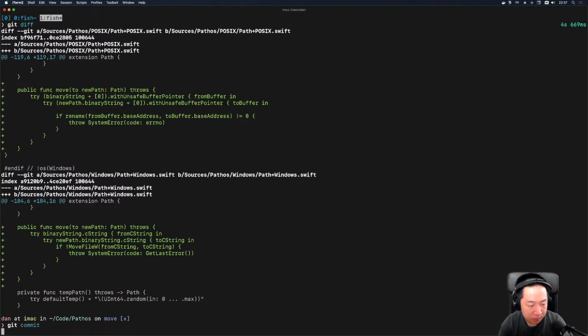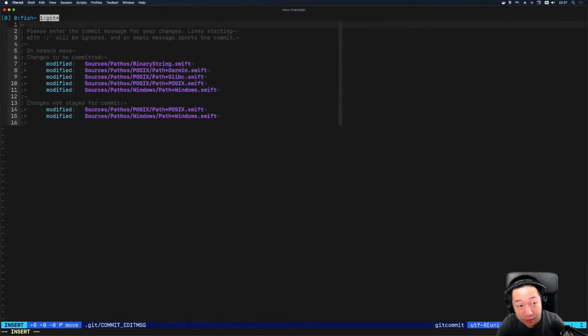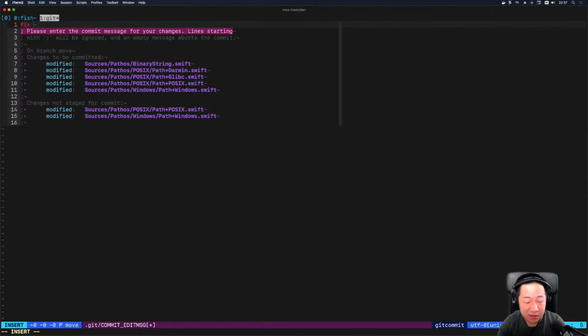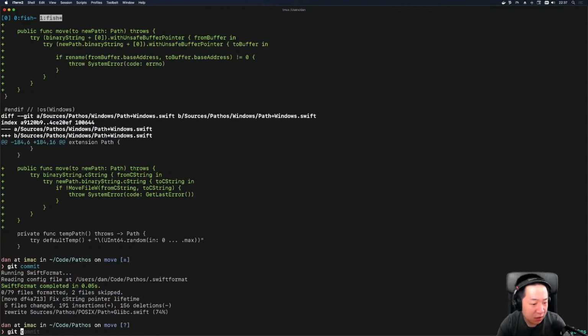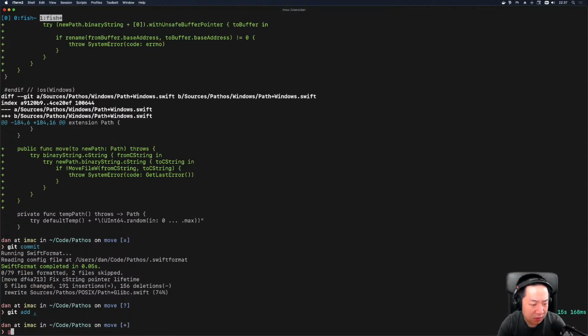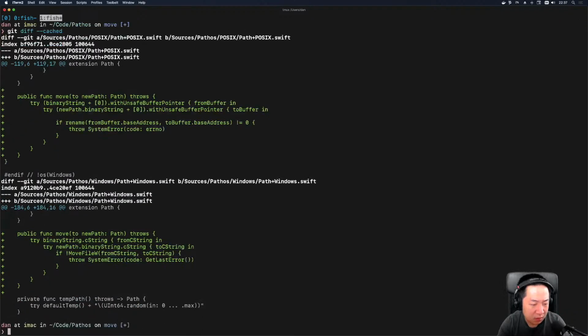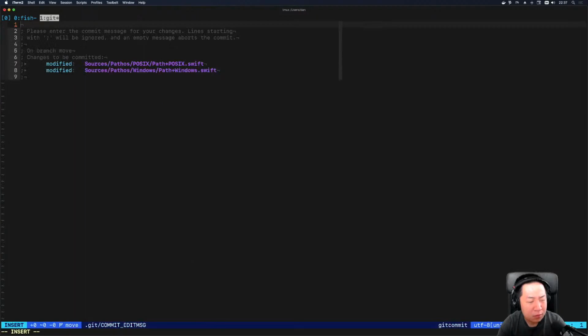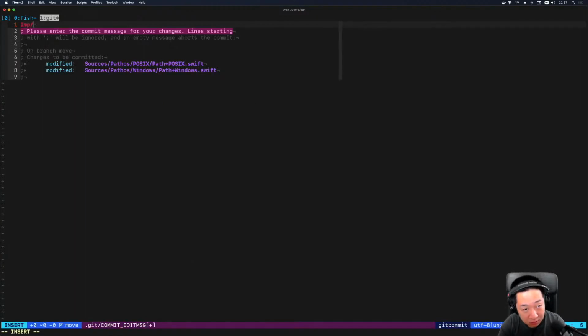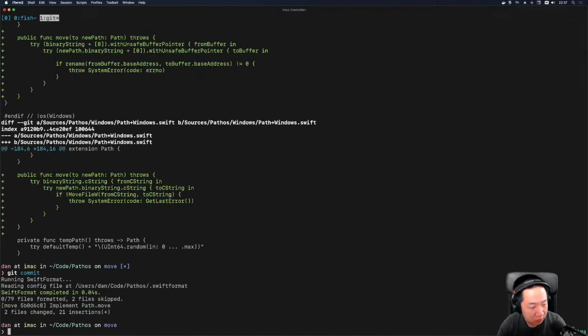Nice. So this first commit, we fix C string pointer lifetime. And this second commit, we implement passed up move. Okay, nice.